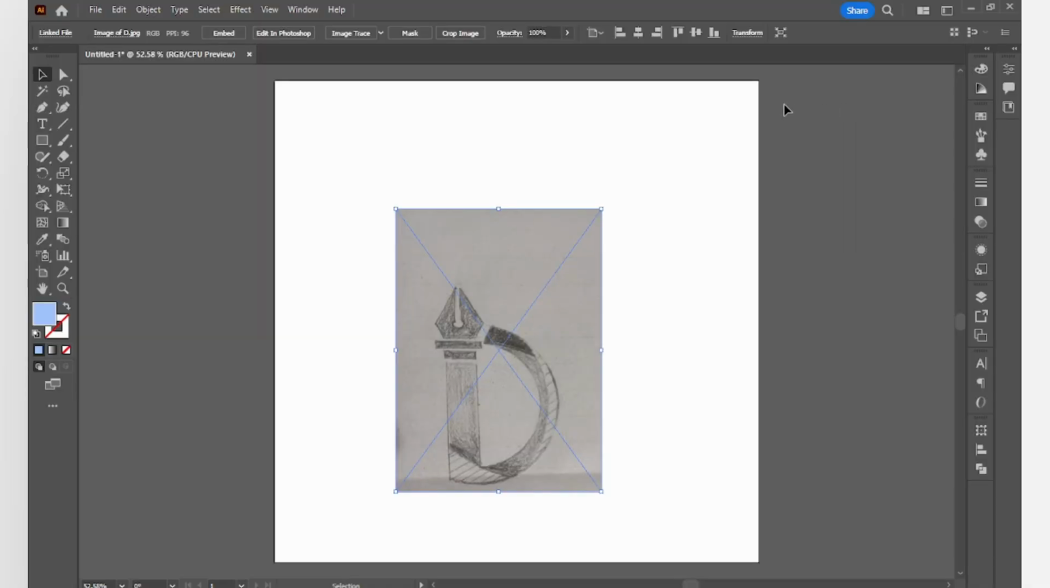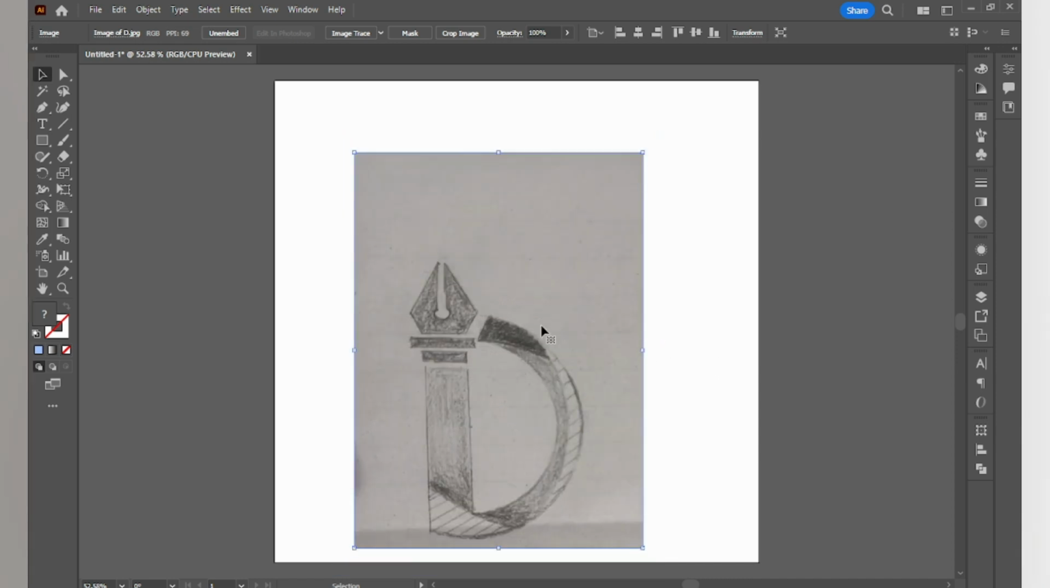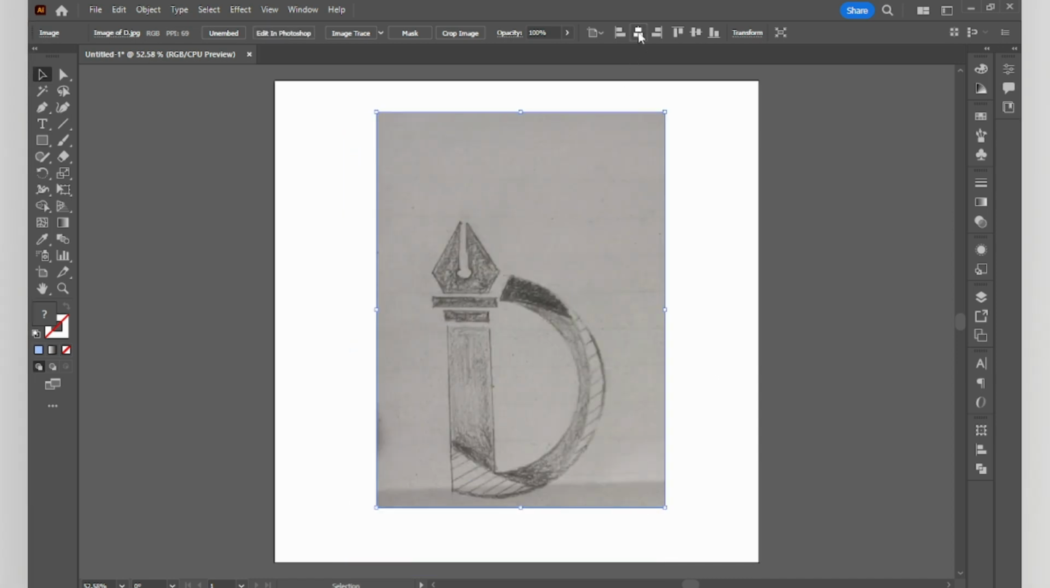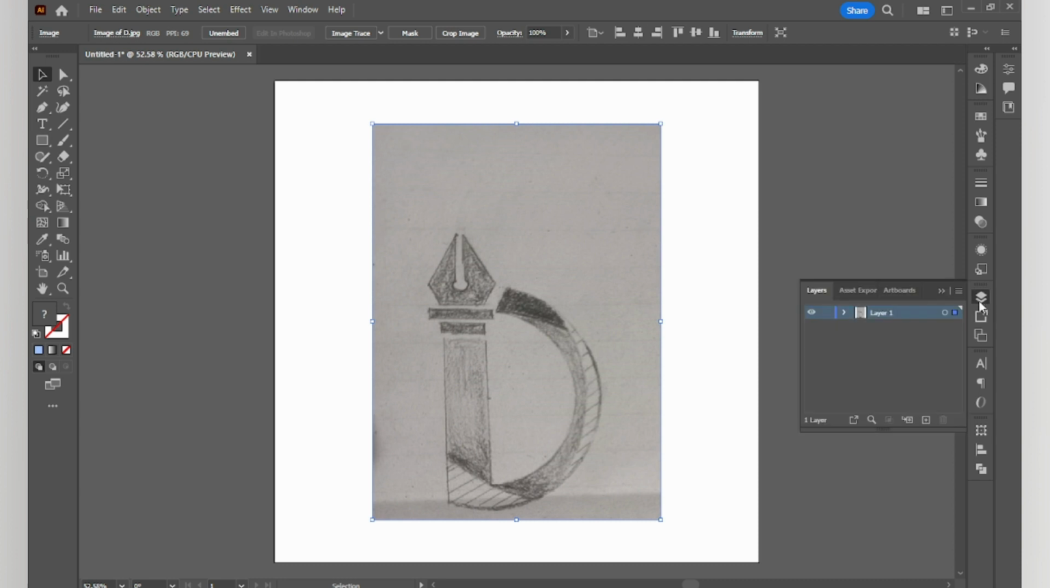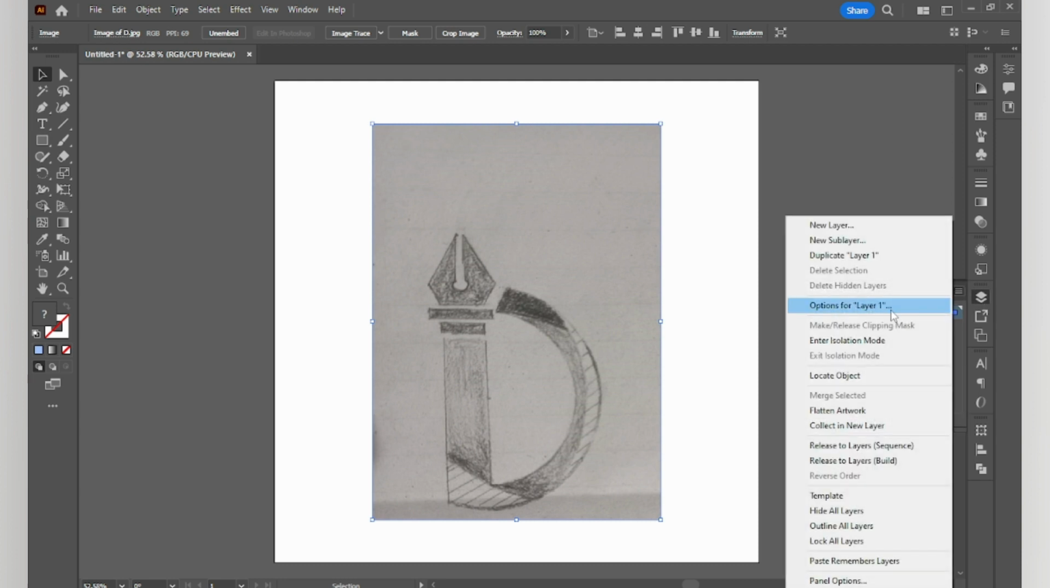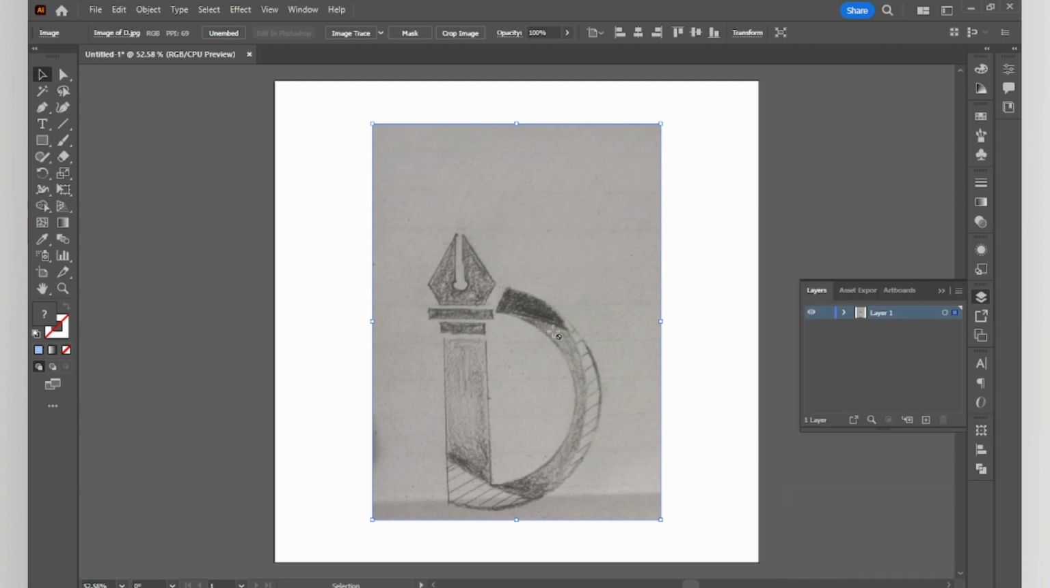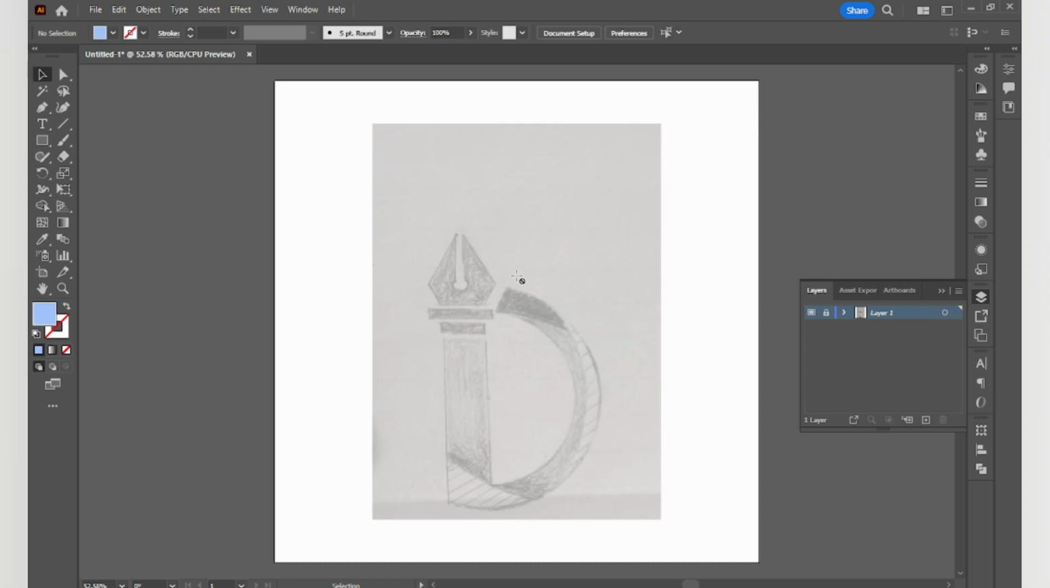Here we drag the image on the artboard. Then we embed the image on the artboard, and set the size of the image for tracing and align it to the center of the artboard. In the layer panel, we set this layer as a template. By clicking the template option, the opacity of the image goes down and the layer is locked, so that it can be traced easily. Here we add a new layer for tracing.